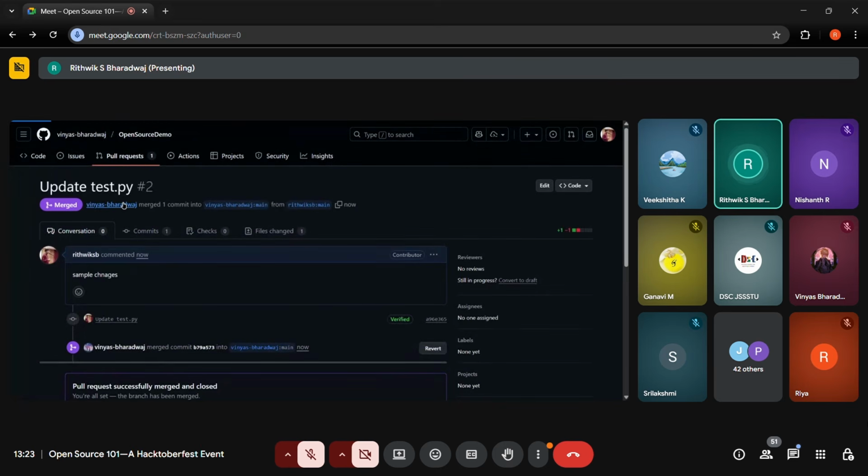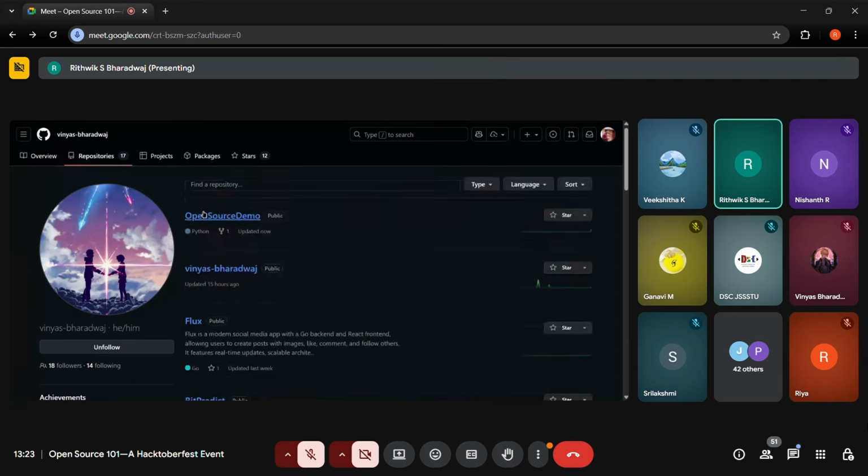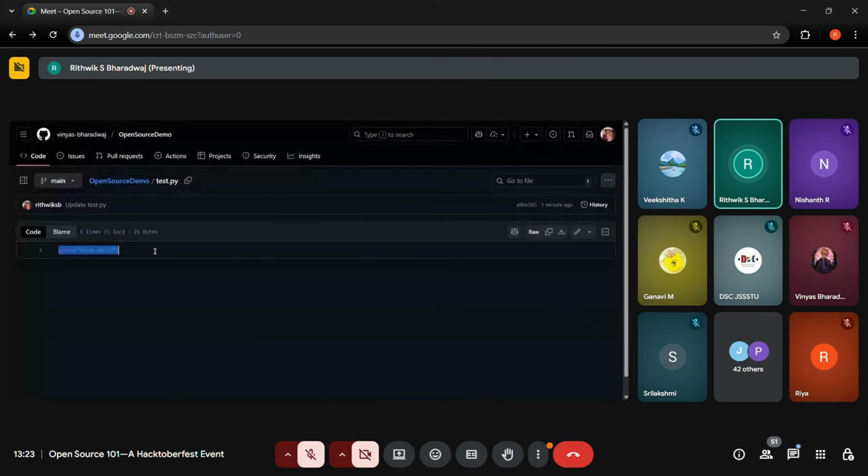Now if I go to the repository on his profile, and if I go into the file that I just changed, you'll see that the code is fixed. Okay, so this is just a very small demo. Again, we can get in depth into the GitHub event, so let us know if that's something you want.